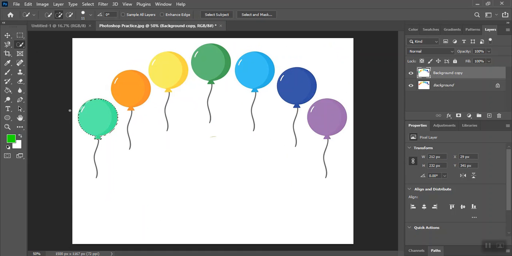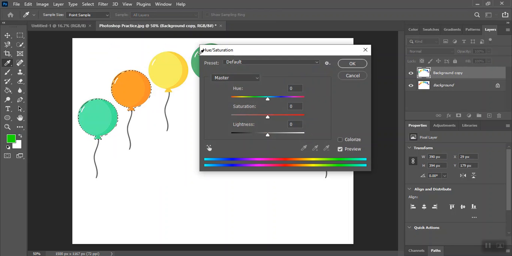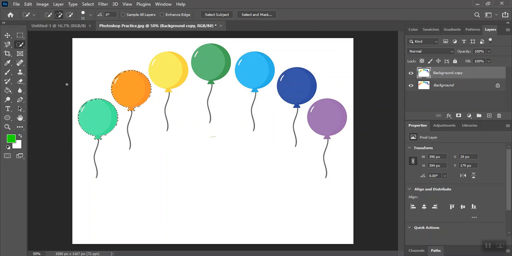So I'm going to do the same thing now to the orange balloon. Select it, go to Image, Adjustments, Hue and Saturation, and then I'm going to change the color. Now you can see that I actually have two things selected right now, so it's changing both of my balloons. So I'm going to hit Cancel. Make sure, if you don't want it to change all of your balloons at the same time, to deselect.